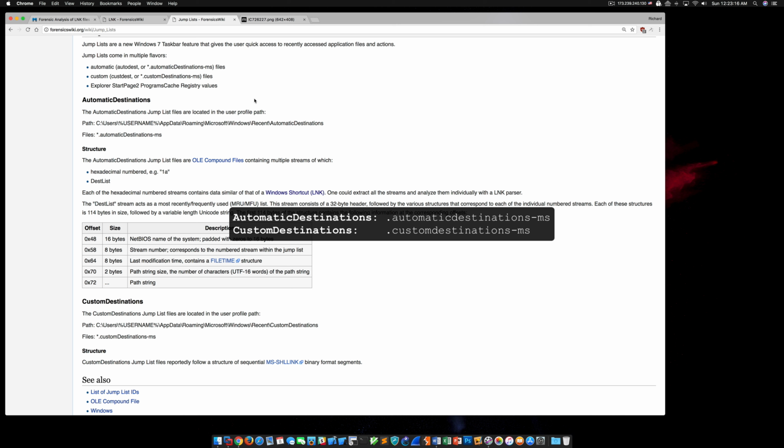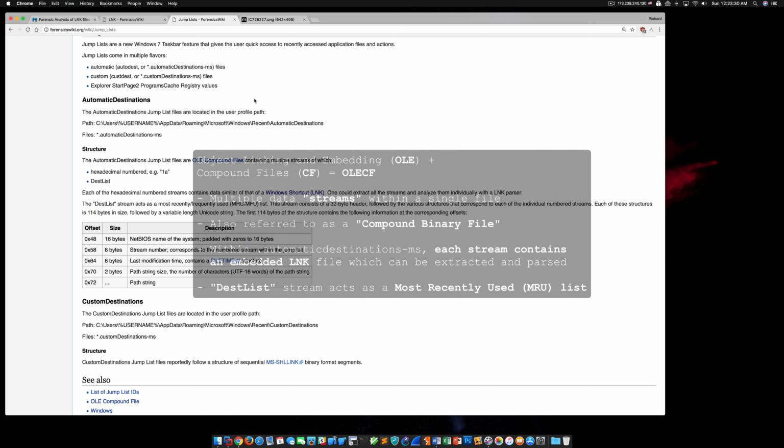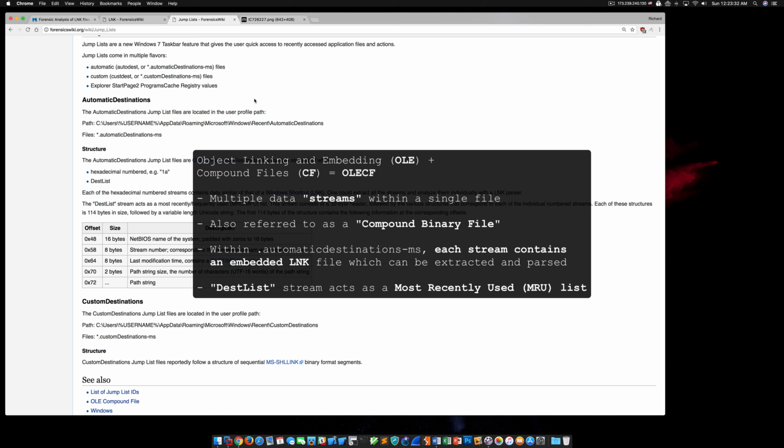So as you might imagine, most of the time we're going to focus our investigation on the automatic destinations jump lists, but you need to be familiar with both and know how to parse both. Automatic destinations are actually object linking and embedding, OLE, compound files, CF, which is collectively referred to as OLECF. This is a proprietary technology developed by Microsoft that allows multiple data streams to be stored in a single file. This is also referred to as a compound binary file, and they're used extensively within Microsoft Office documents.